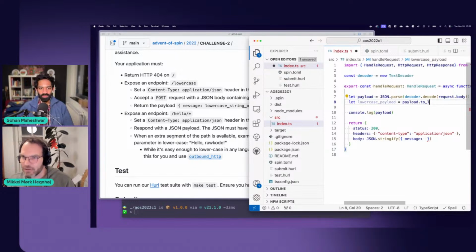Is it toLowerCase like this? No, there's no underscore. It's just to, capital L, capital C, and brackets, I guess. Yeah. Okay, cool.